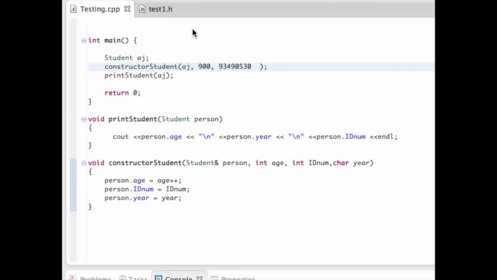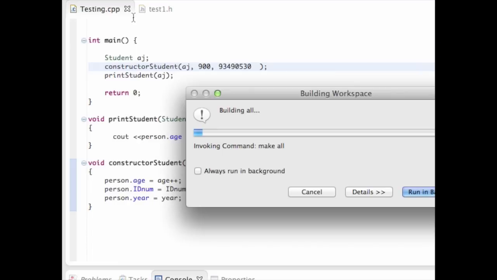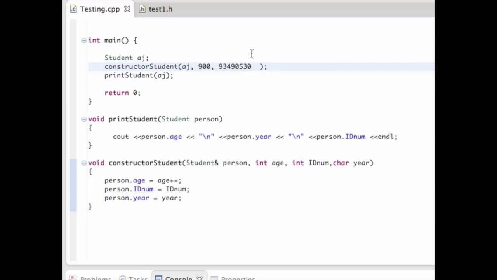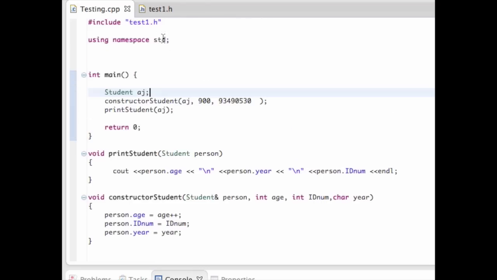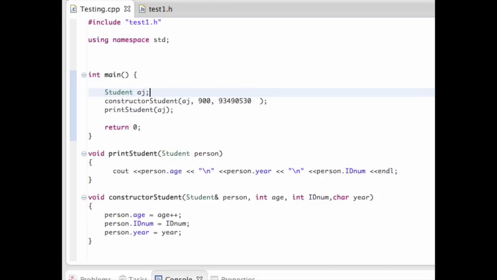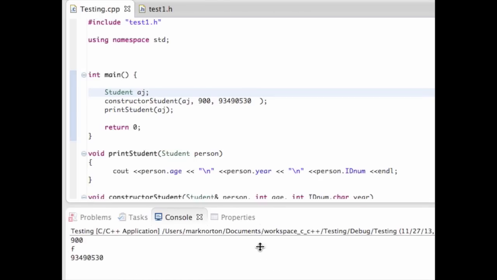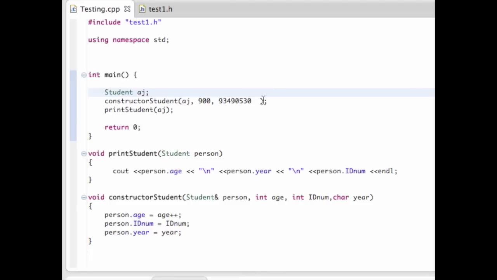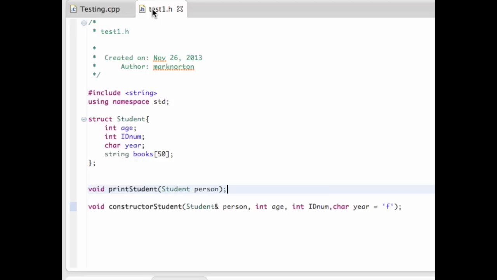I said the year initializes to f, and let me build the program again. I initialized the char in this method, constructor student, to nothing. The year never gets initialized to anything, except it will by default get initialized to f based on me setting it in this method, which is pretty nice. So just to demonstrate, I'll run this function. And so I got 900 f, that blank number. So I did set it to f while not doing anything at all. And that's because you're allowed to supply methods with default values in C++.